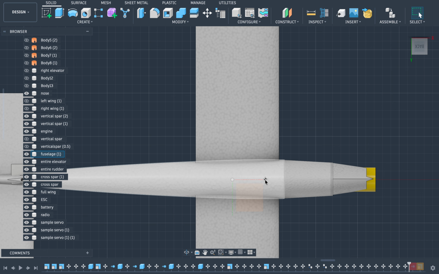So center of mass over here, and as we know, your center of mass should be a quarter of the chord length, and this looks around a quarter. So this looks like a flyable design.